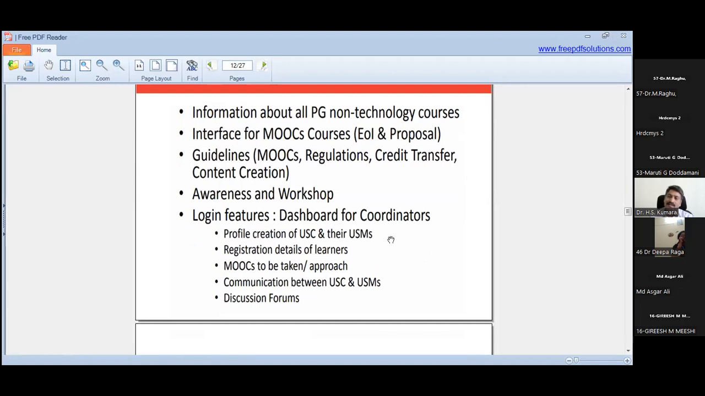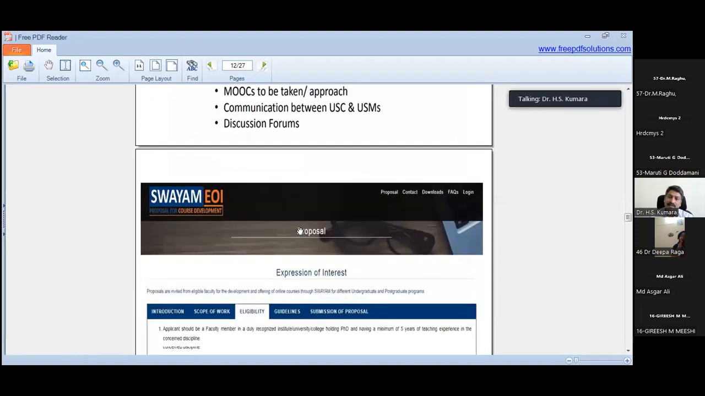Then login features, which look like a dashboard for the coordinator. You are the coordinator, or maybe called the principal investigator, for developing the MOOC courses. Then you need to create your profile. Then again, creation of the University Swayam photo, University Swayam mentor. So this is again registration of the details of the learners, MOOCs. These are some of the things that need to be there.